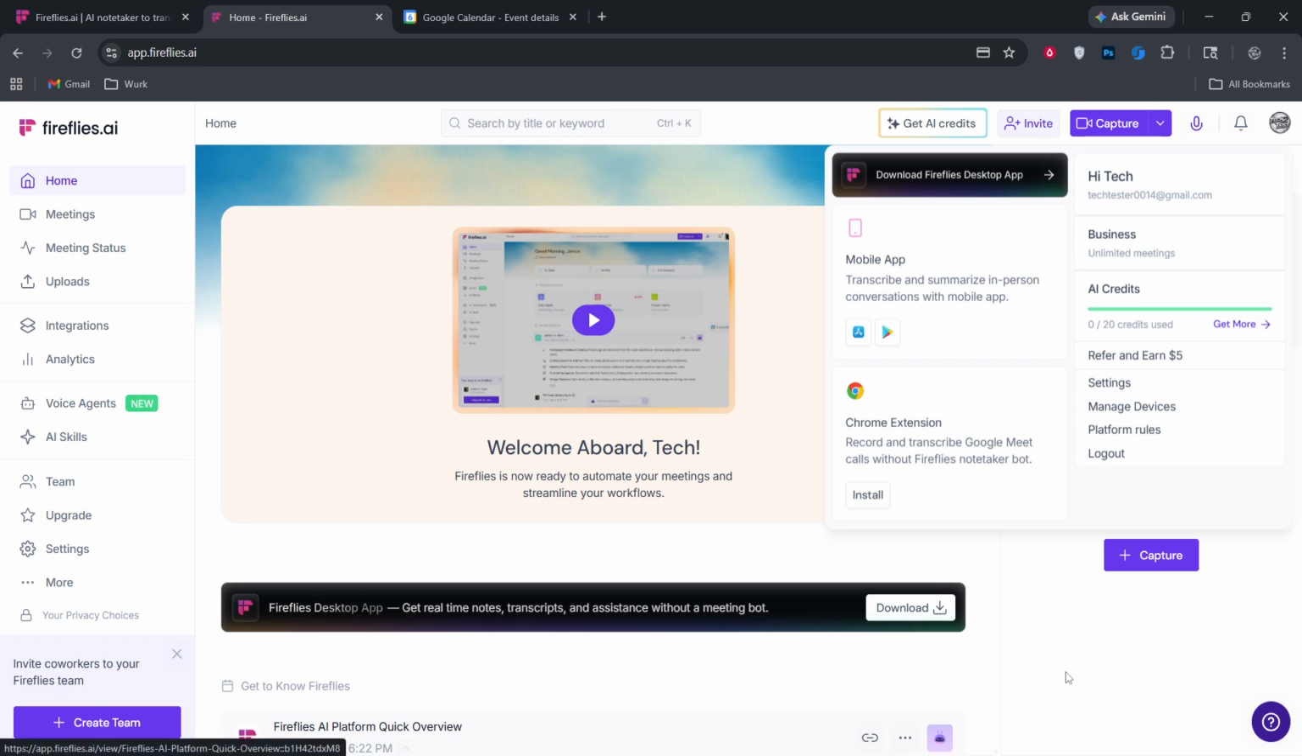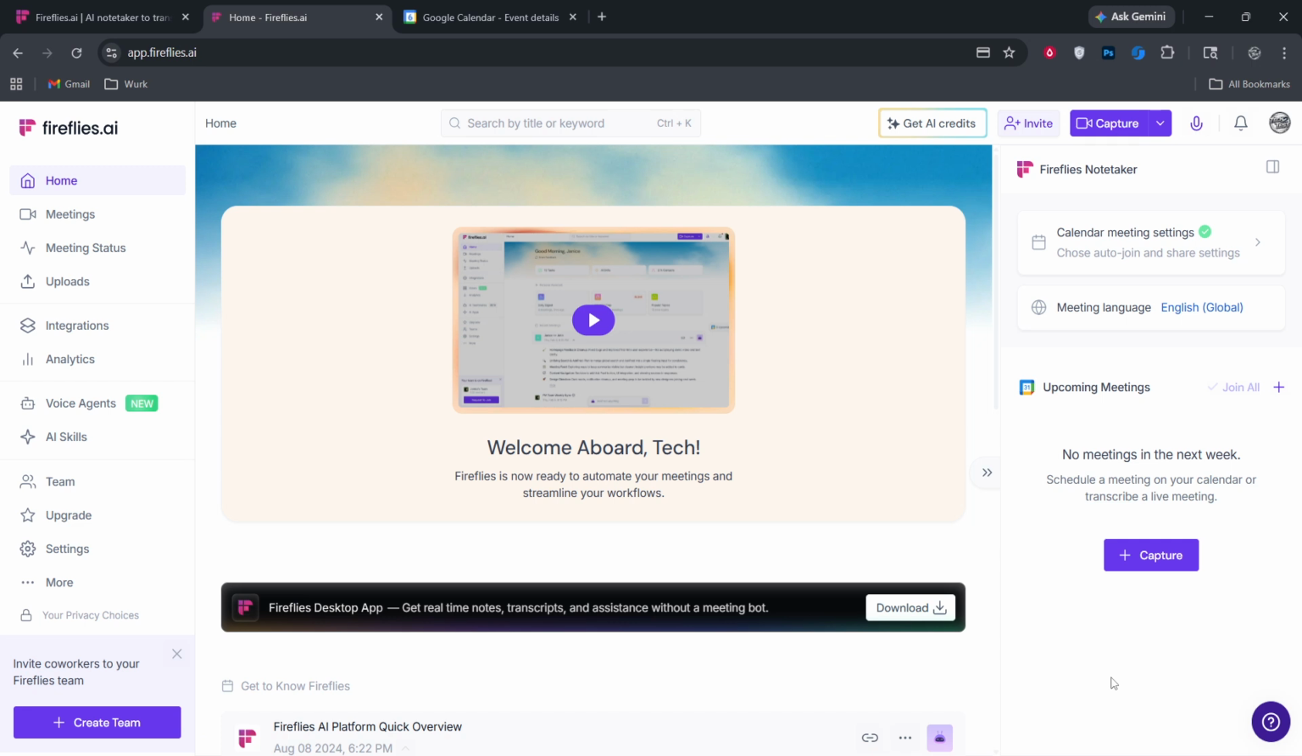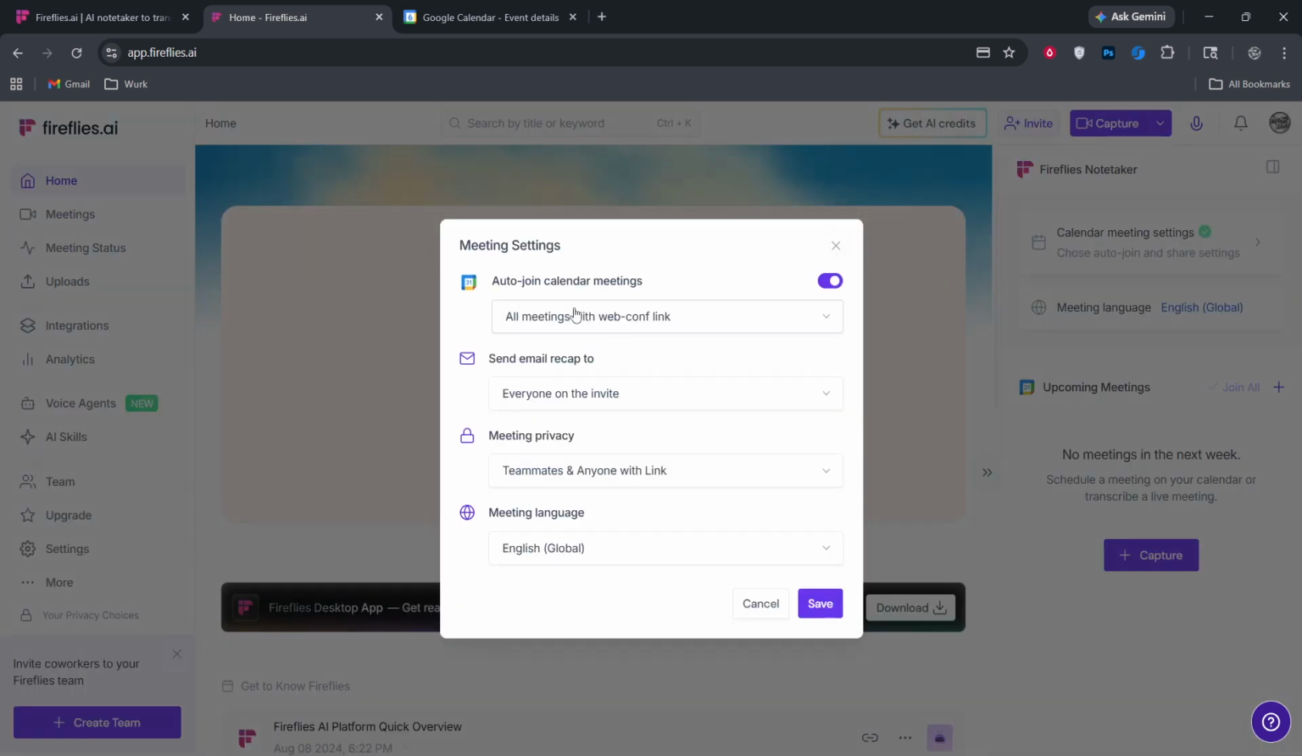Once you're in, go to Settings. Here, turn on the Auto Join Meetings option. This switch tells Fireflies to automatically hop into your calls so you don't have to remember to invite it each time. Still in Settings, connect the meeting platforms you use: Google Meet, Zoom, and Microsoft Teams.